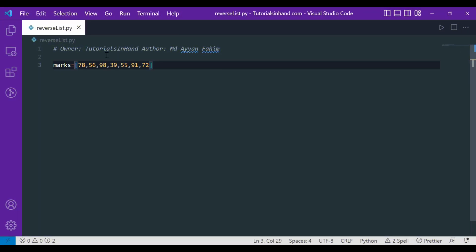So first of all, let's say we have a list of marks and now our agenda of this video is to reverse it. That is, we should get the output stating 72, 91, 55, 39, 98, 56 and 78, right? So the technique that we are going to use in this is called slicing. It is one of the most famous techniques in Python to basically reverse a list or a string.